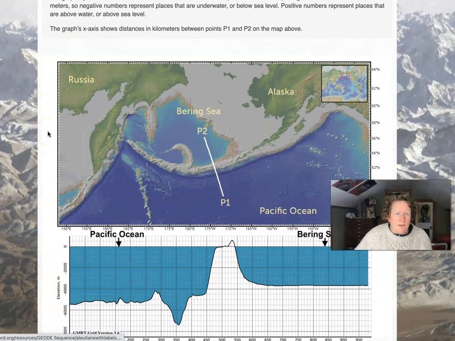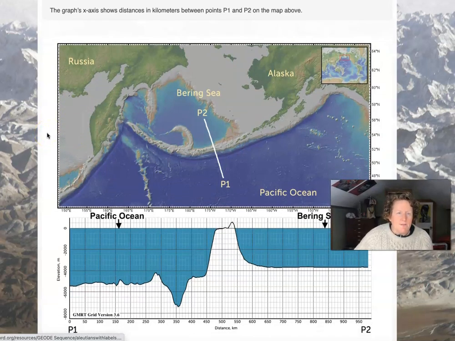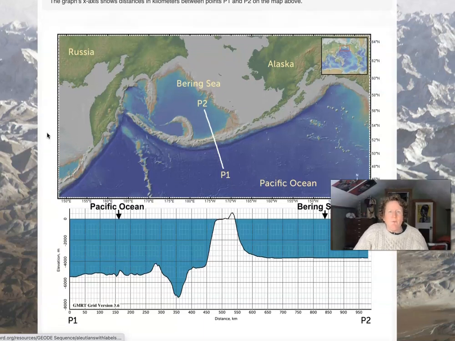The graph's y-axis shows the elevation. Remember, minus is below sea level, plus is above sea level. So most of the activity here is happening below sea level. The graph's x-axis shows distance in kilometers between point 1 and point 2 on this map. So point 1 is point 1 here, and point 2 is point 2 here.